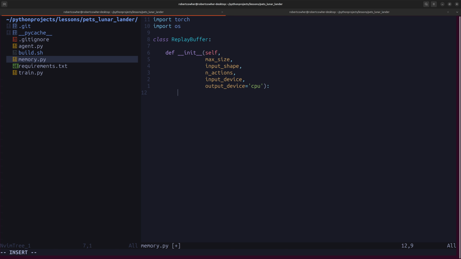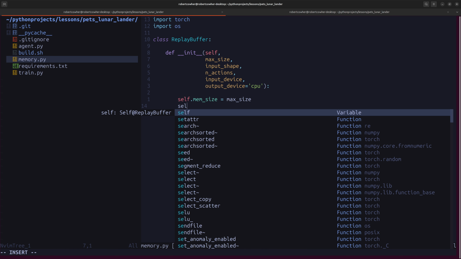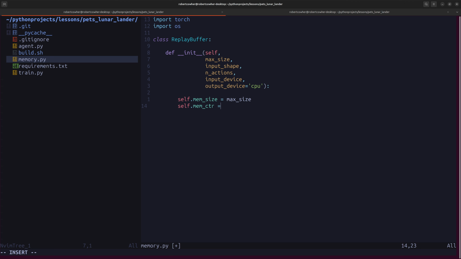So from a design perspective, what we're going to do here is pre-allocate all of the memory in the buffer, and then we're going to step through that memory with a memory counter. That's just going to get all the memory pre-allocated up front. We're not going to be constantly increasing the size of an array. It'll tell us right off the bat if we're going to run into any issues. That's one of the reasons I prefer that design. So let's go ahead and say self.mem_size is going to be equal to max_size, and self.mem_ctr is going to start out equal to 0.